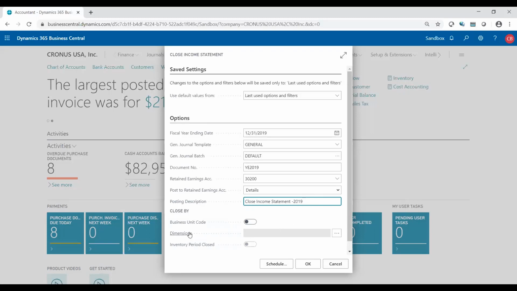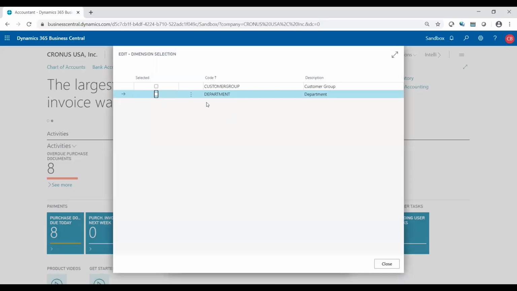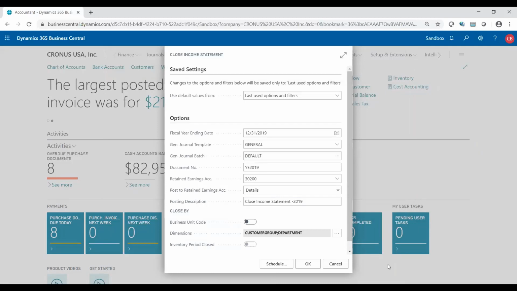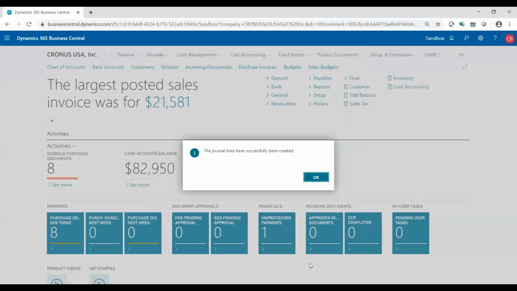If you're running dimensions and you want to close this by dimensions, you could also close the P&L impact that you have for 2019 by dimensions as well. So you could do one or both or however many dimensions you have. So I'm going to say, yes, I do want to close it by dimensions, which basically takes the net balance per dimension and does the offset. So I'm going to click OK.